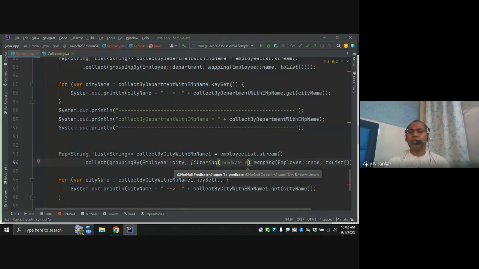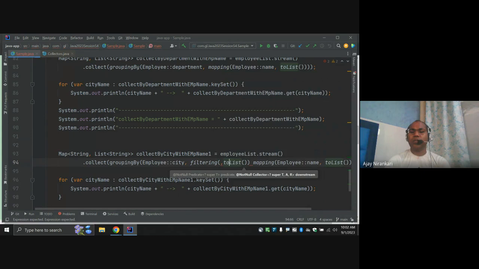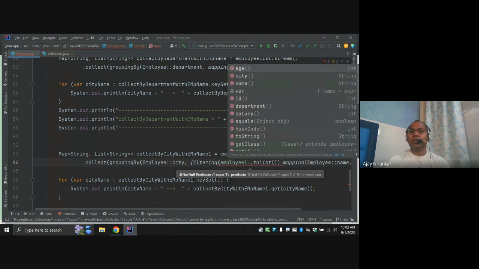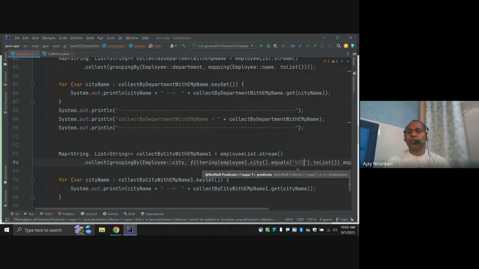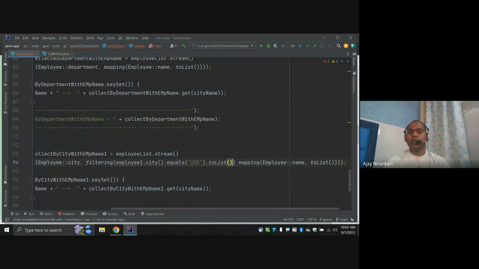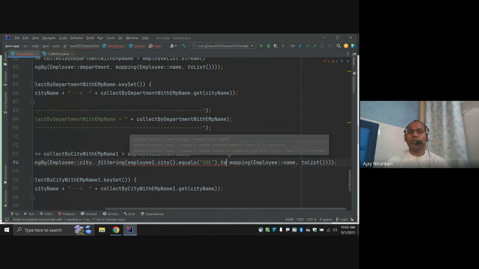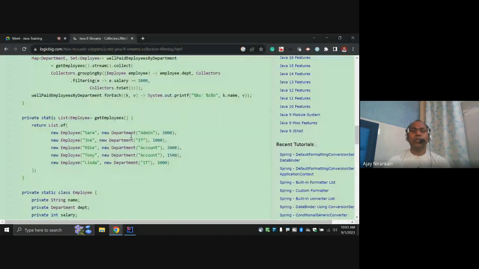So why not say toList here, say employee, city equal USA, comma, K USA, comma, filtering K USA greater than map. I just want to apply one filtering here.